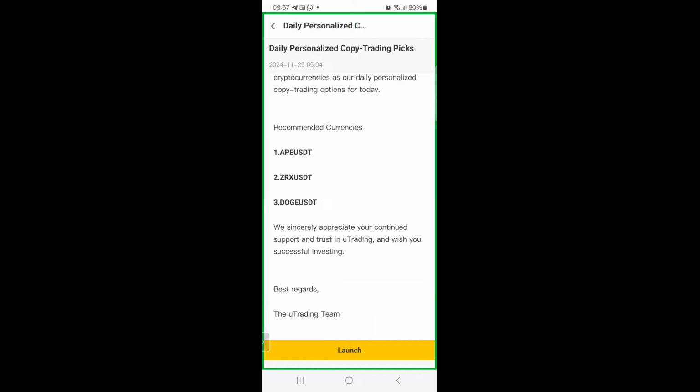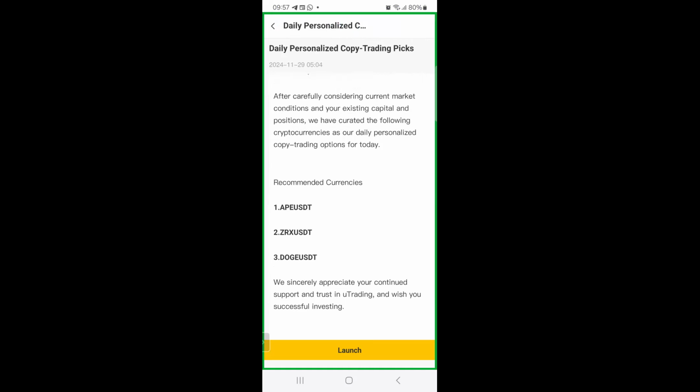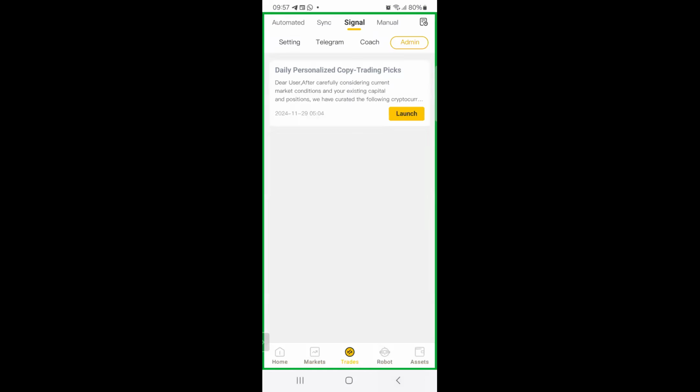That happened to me yesterday when they sent Woo, Jasmine, and CRV, these three coins. I just tapped launch and later canceled it. Did you know that these guys perform excellently well? I mean, powerfully well. So that's another advantage you have with the signal and all of that.